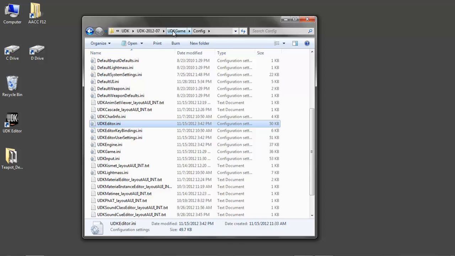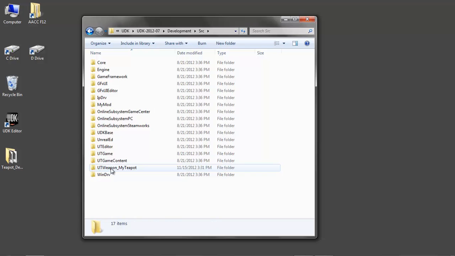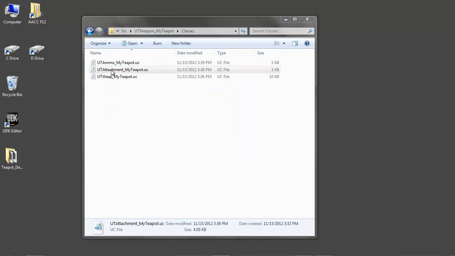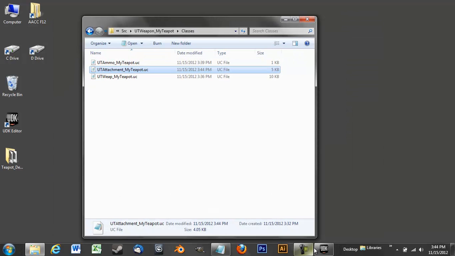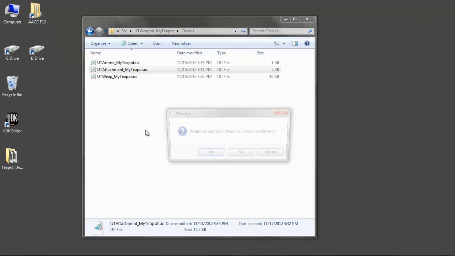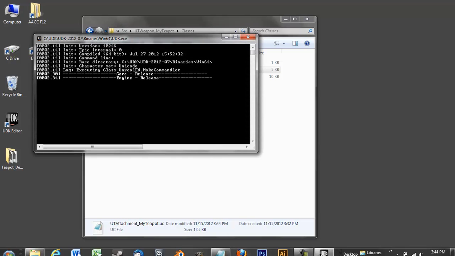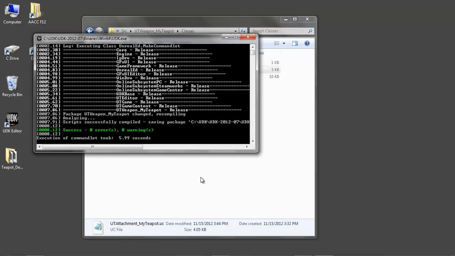So let's go open up the script. In SRC, go back to UTWeapon classes. This is attachment line 117, which is down around here. And let's see, where do we have it? Right here. MyTeapot, and do a save. And now if we go to launch Unreal again, you have to close it out first. Just close out the console window. Go launch again. Yes, I'd like to change it. Let it build. We'll keep our fingers crossed that it works this time.